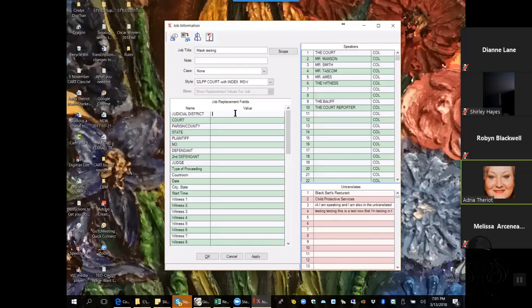So if there are no replacement fields filled out in a job that I have you download, there's no requirement for you to do the cover pages on that. If the job replacement fields are filled out, then I would like you to bring in the cover pages.